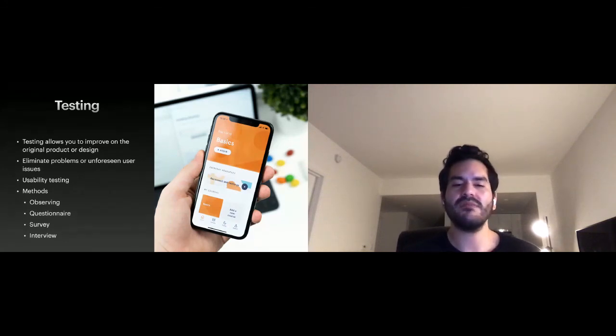So again, there are different methods for user testing. You can literally just observe how they use the application. You can also provide questionnaires, surveys, and interviews. This allows you to get really helpful feedback for you to implement into your design and make those changes as you need them. And finally, we have implementation.